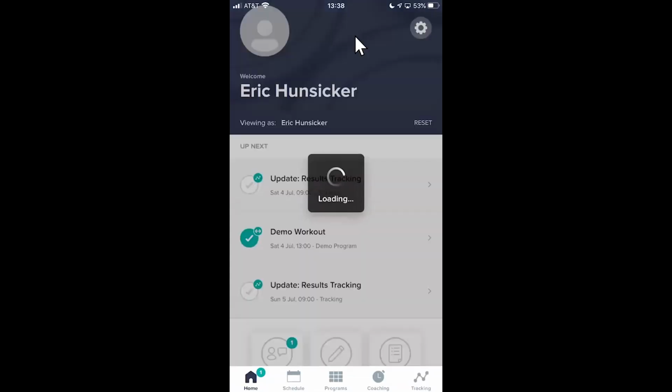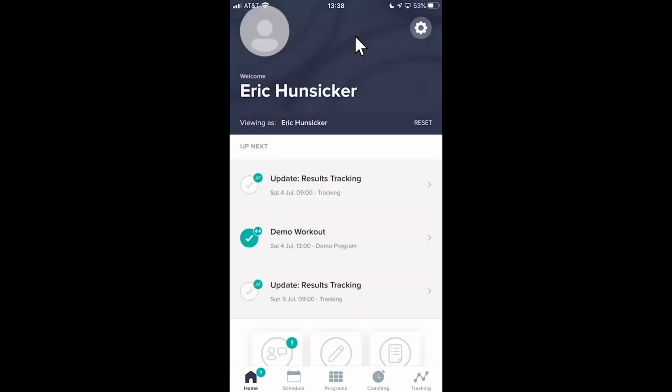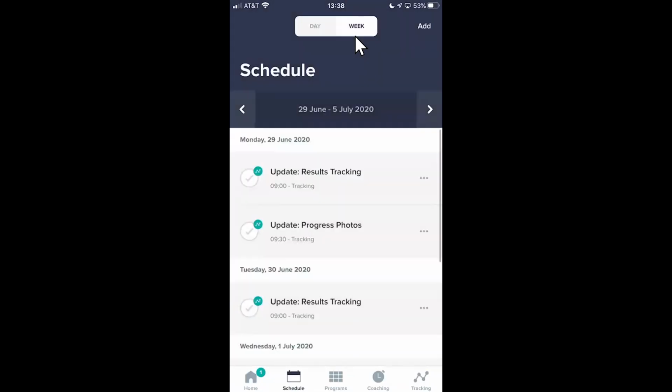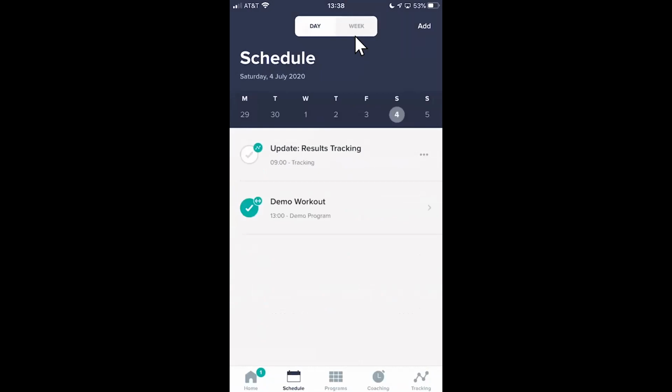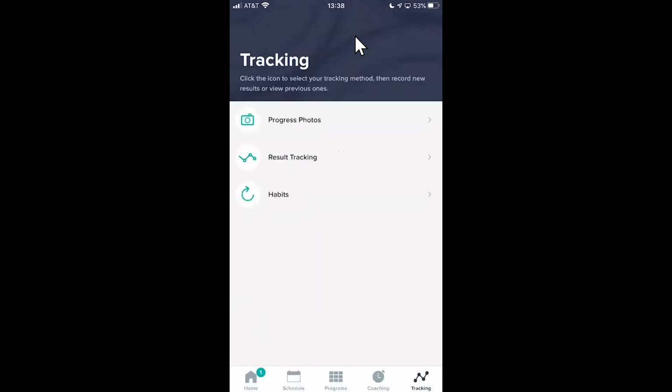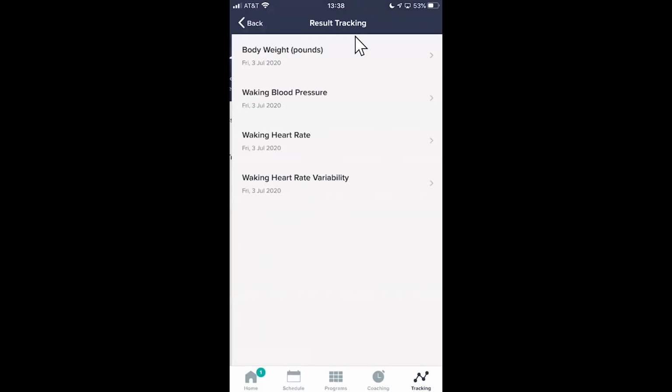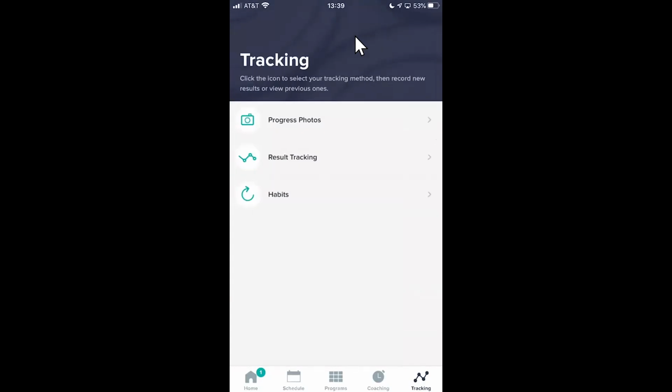And again, you'll get this popped up every day, this update results tracking. You'll see it on your schedule there from the home screen. We see it on the schedule here, whether it's the day view or the week view. But also you can find it here under the results tracking. So we have results tracking and we see that same screen there. So that is something else I wanted to walk you through here for PT Distinction.